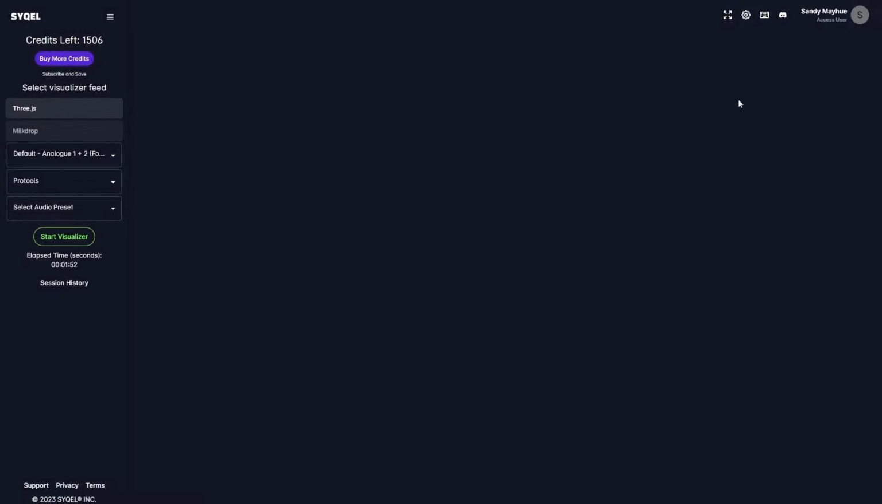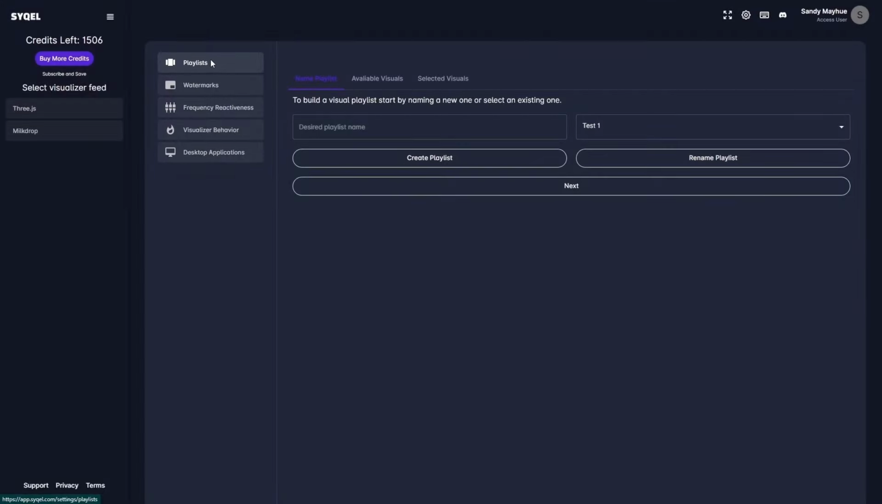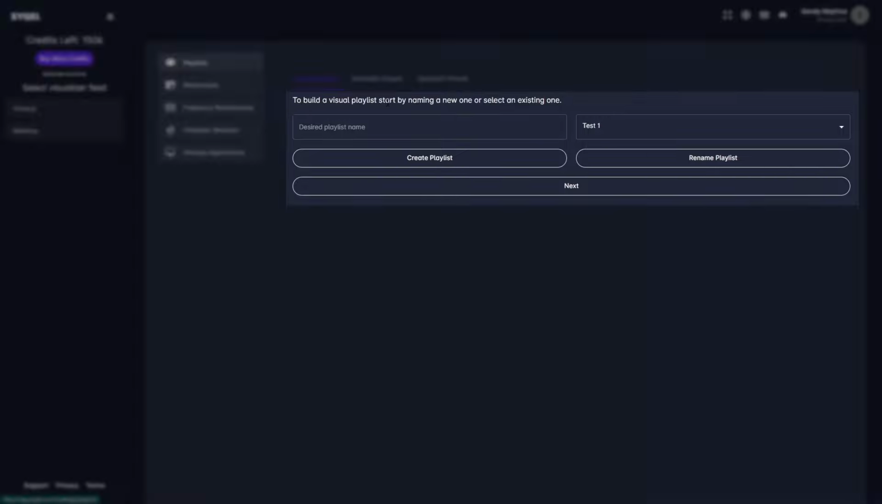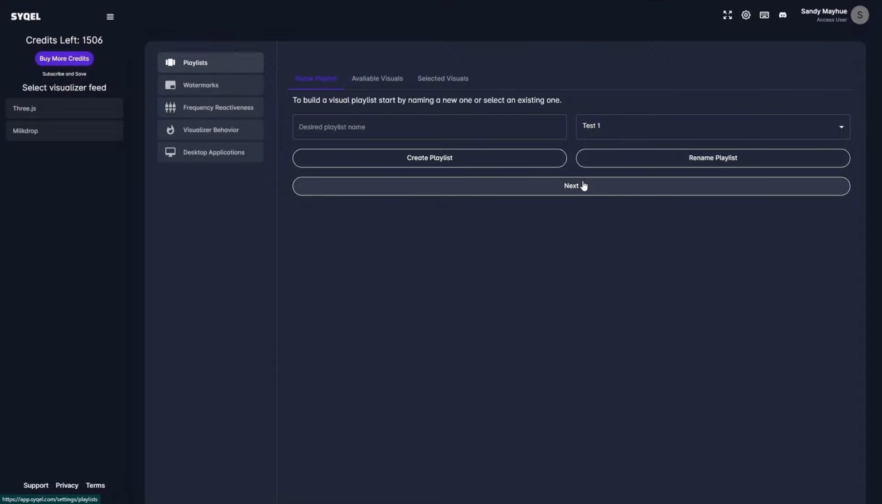To get started, take a look at the top right of the main screen. When you click on the Settings button at the top right, you will see a list of menus that allow you to customize your audio visuals. First is your Playlist tab. This is where you can create playlists and choose visuals from a wide selection of amazing presets. You would name your playlist here and then click on Create Playlist to get started. Don't stress about naming your playlists though, as you can always come back and rename playlists you've already created.